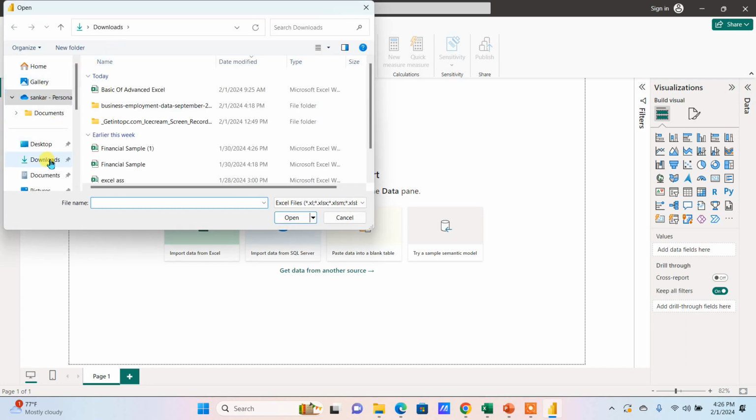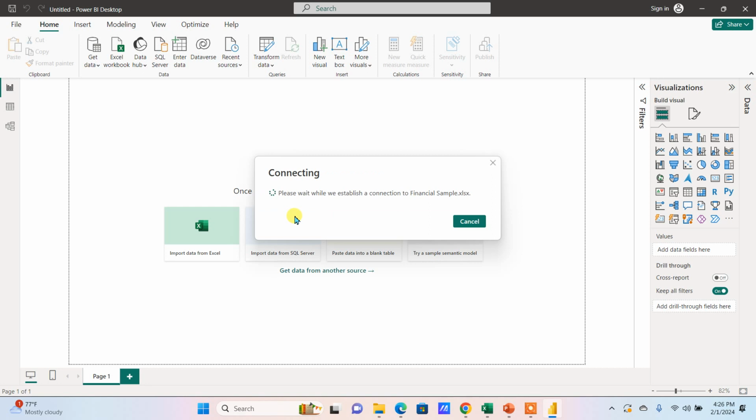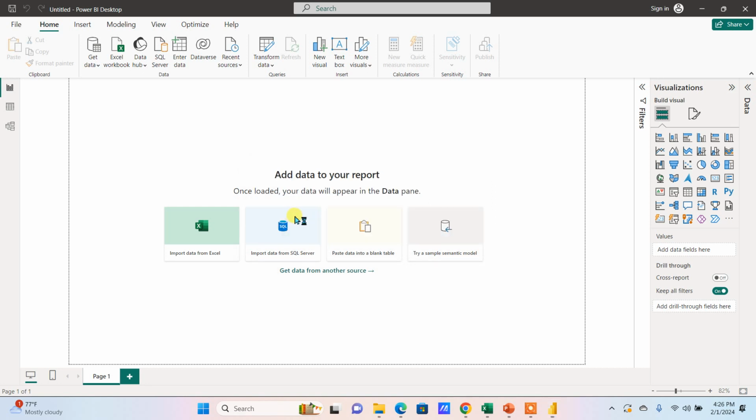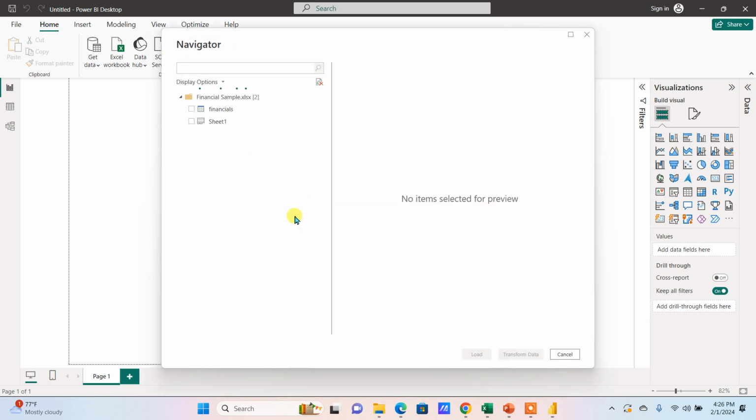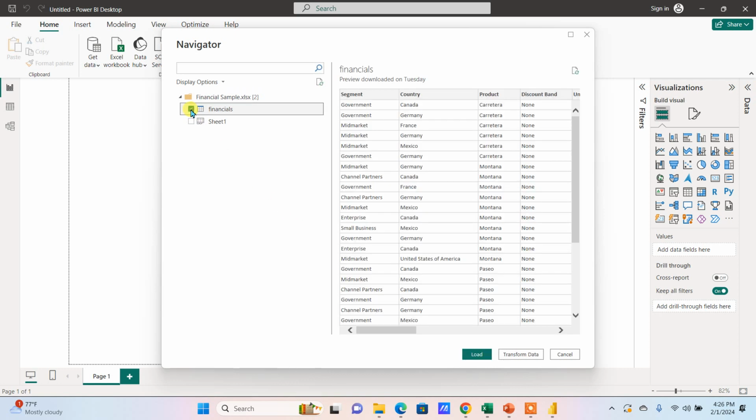Then we are going to download. Already we have downloaded a few sample data. We are loading that data. We can choose the selected data.